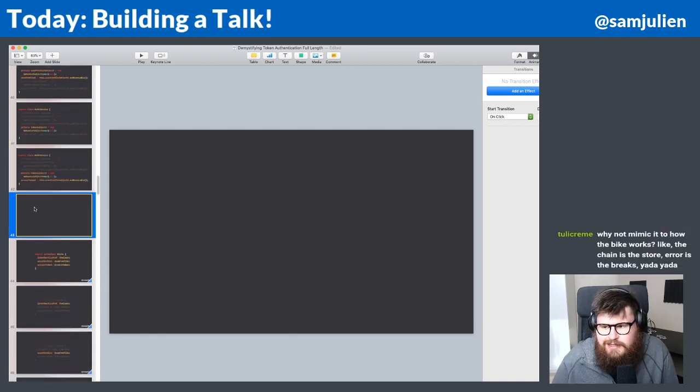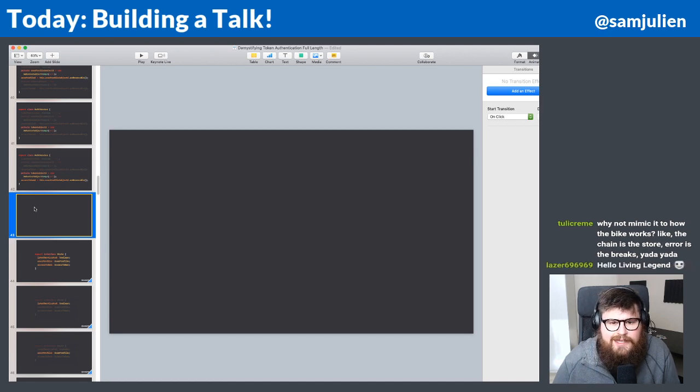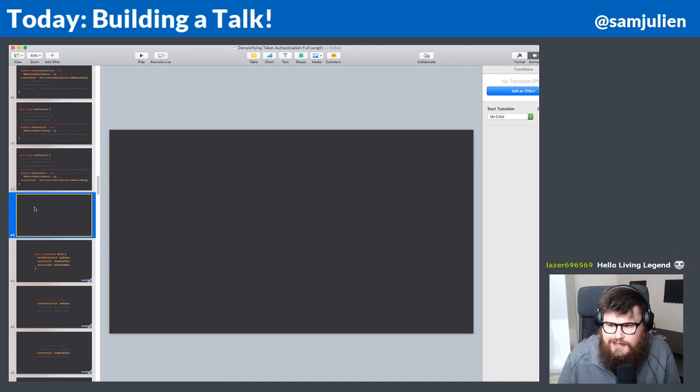Whereas, why not mimic how the bike works? Like, chain is the store, error is the brakes. Yeah. There might be a good way to keep that analogy going.